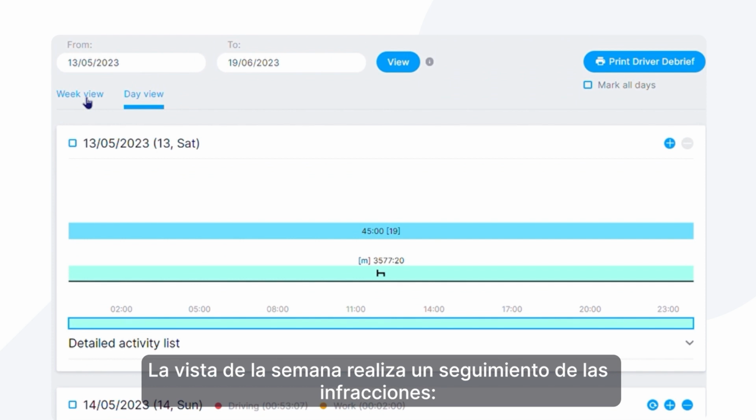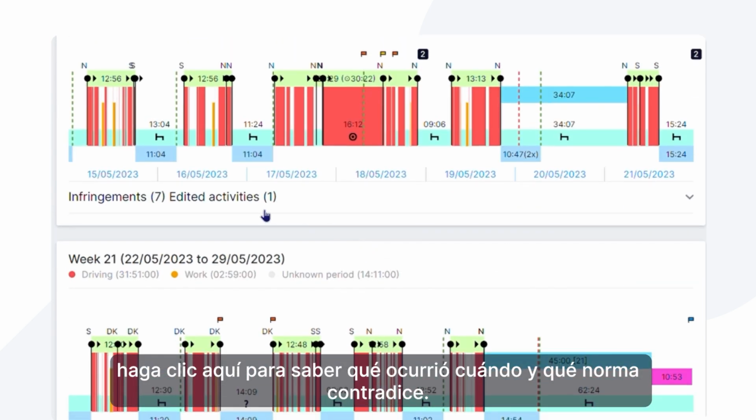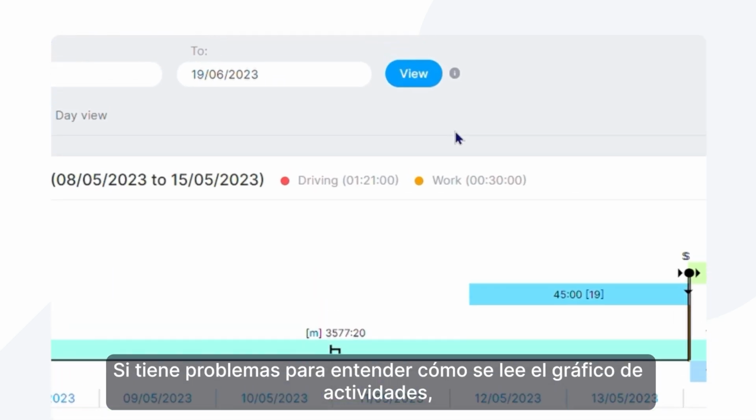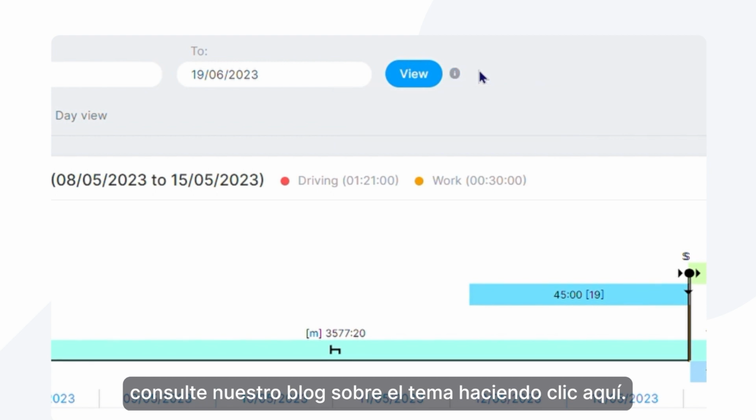The week view tracks infringements. Click here to find out what happened when and what rule it contradicts. If you're having trouble understanding how to read the activity graph, check out our blog on the subject by clicking here.